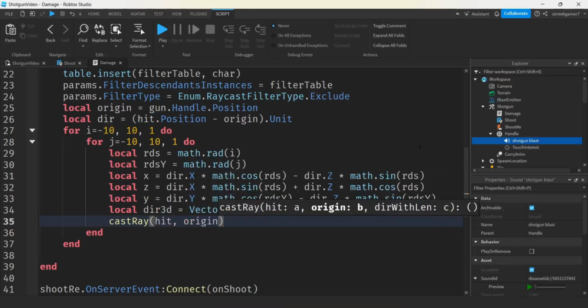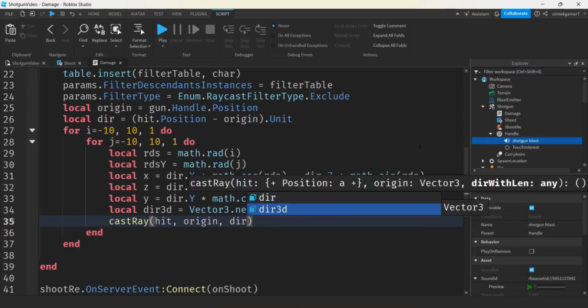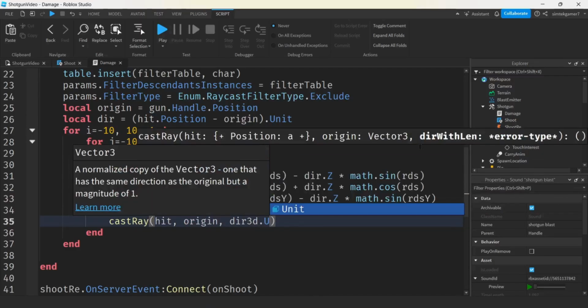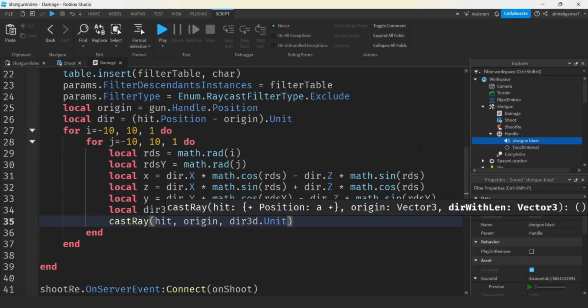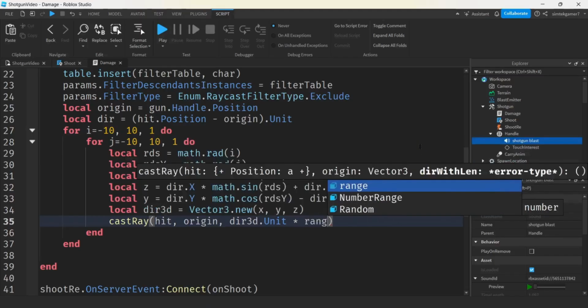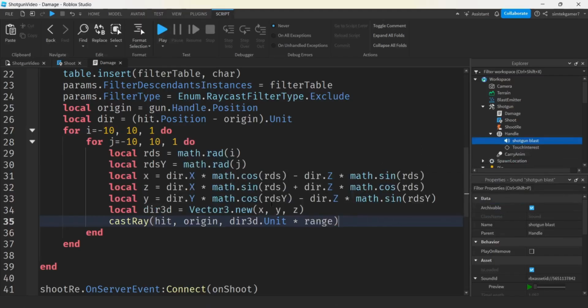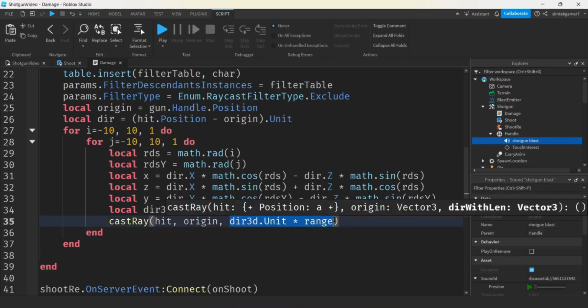We'll do hit origin dir 3d dot unit vector. Send in the unit vector, make it of length 1. And then we can multiply range from there, because the raycast wants a direction with the range. I think we're good. Yeah, let's just go ahead and play it.